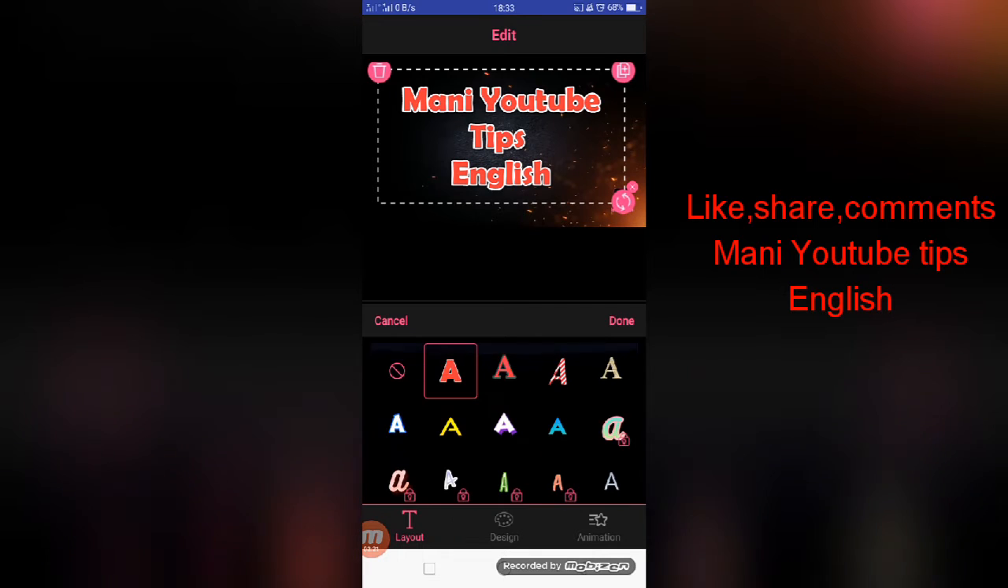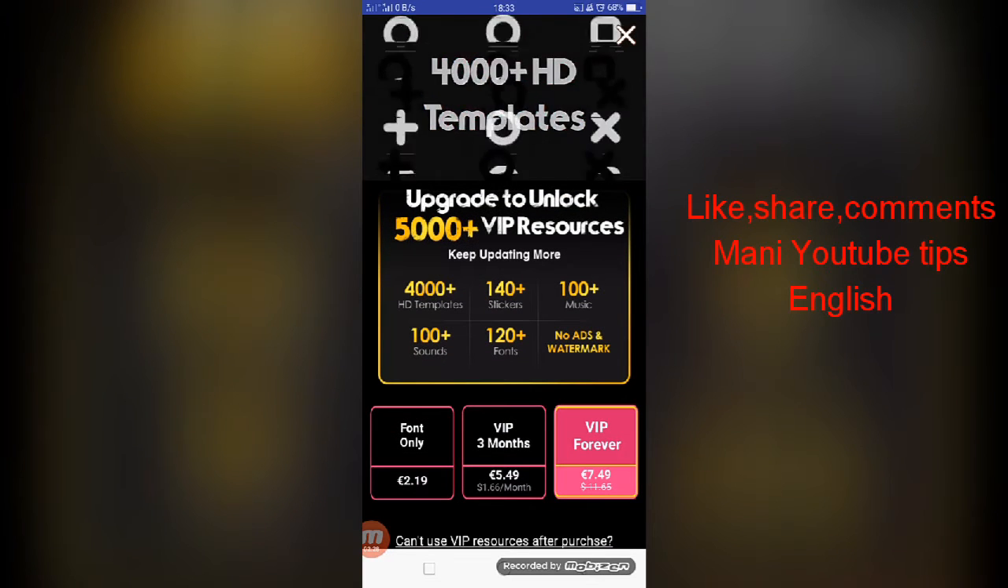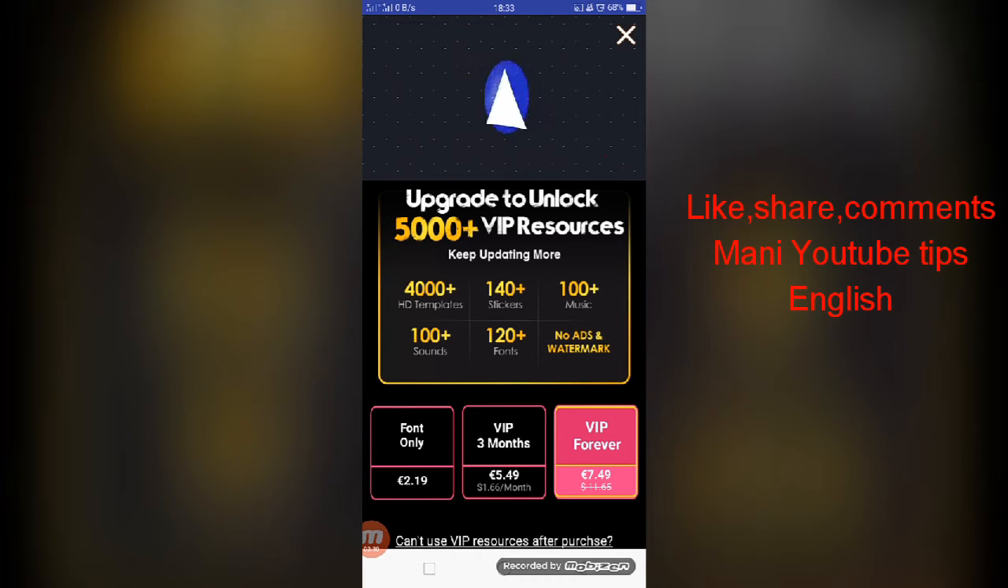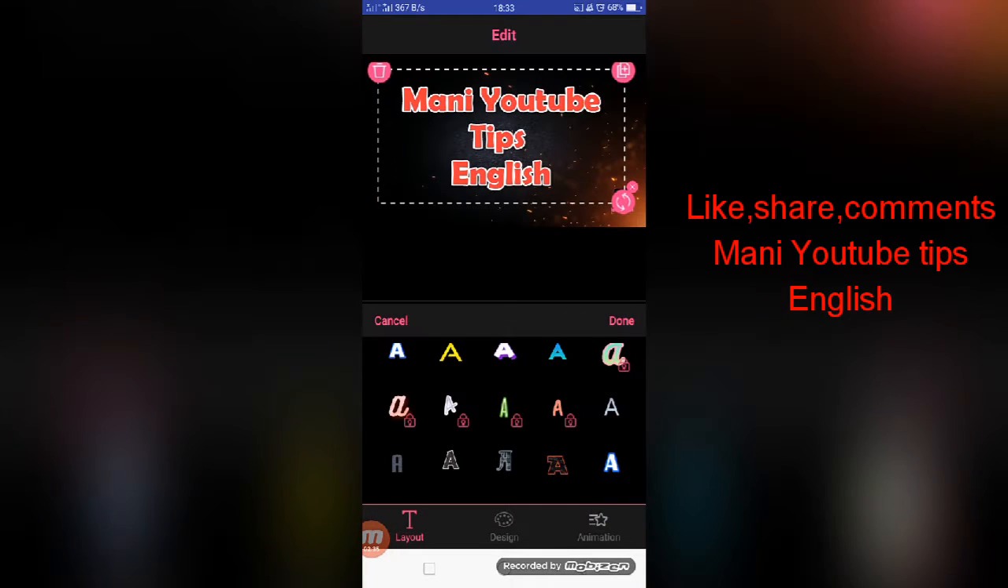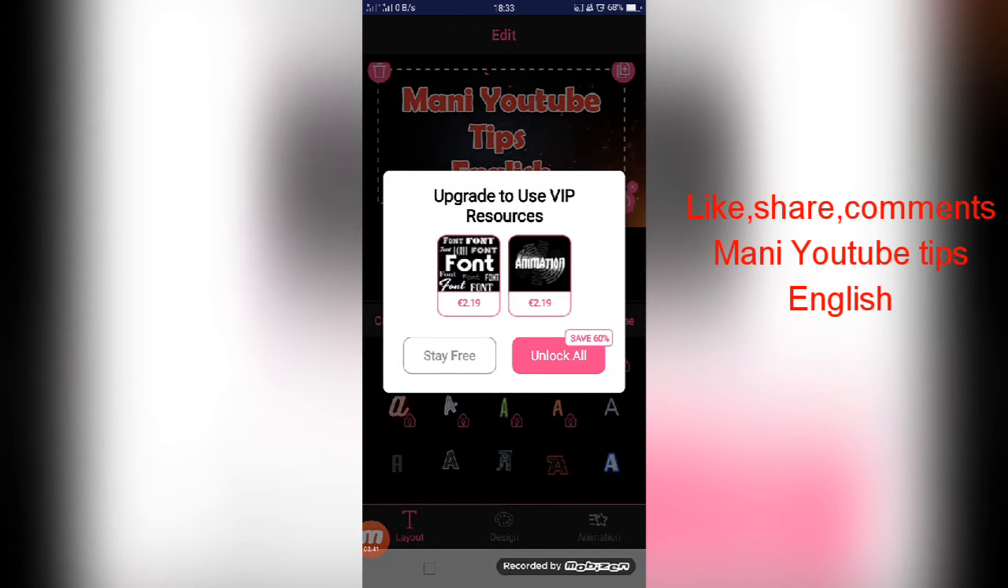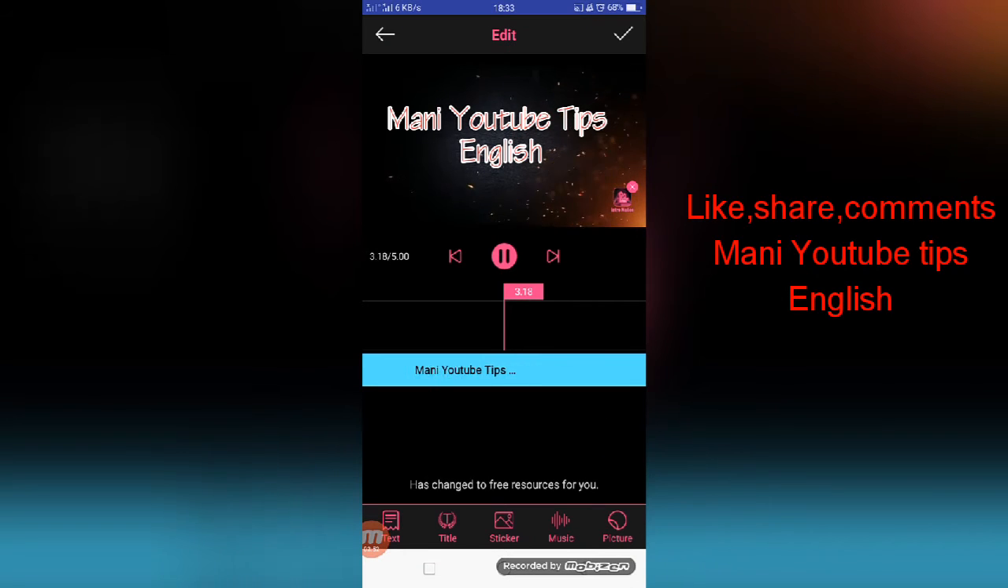Here they have given some free style fonts, and if you want to upgrade, you can upgrade by paying money. They have given some plans. If you want to use a free style, you can use it and press the done option. They have displayed the message upgrade to use VIP resources. If you want to stay free, you can press the stay free option, and now you can press.